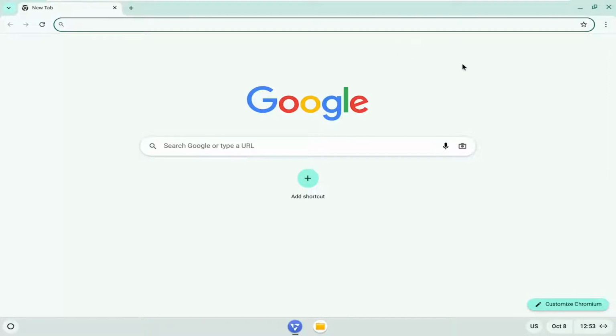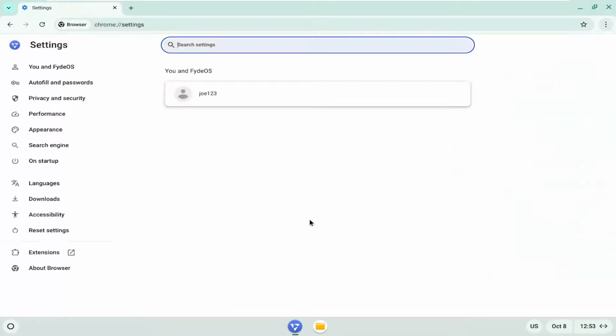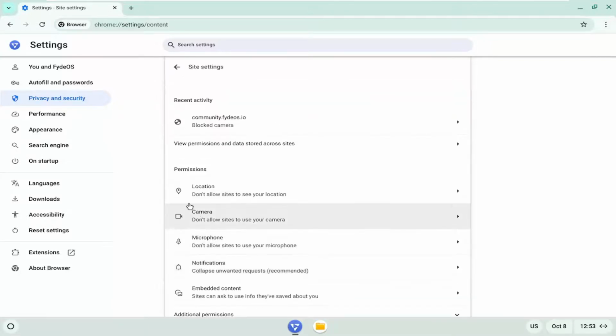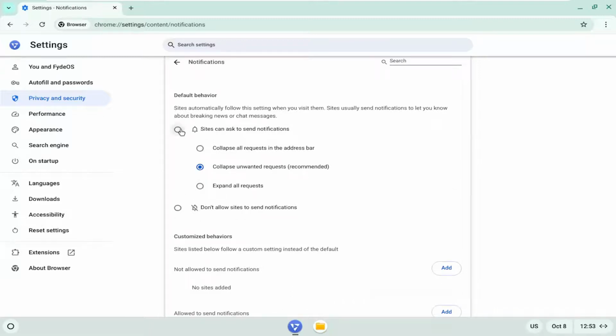So all you have to do is open up your browser, select the menu icon up at the top right, and then go down to Settings. Select Privacy and Security on the left panel, and then select Site Settings at the bottom of this list. Underneath permissions, you want to select notifications, and then you want to select where it says sites can ask to send notifications, and you can adjust what type of notification it can send right here, and that's pretty much it.